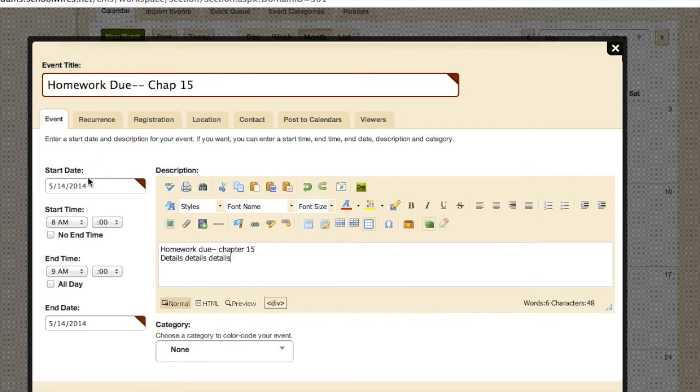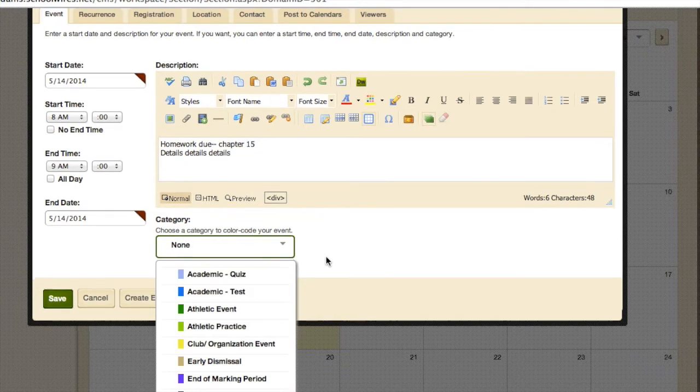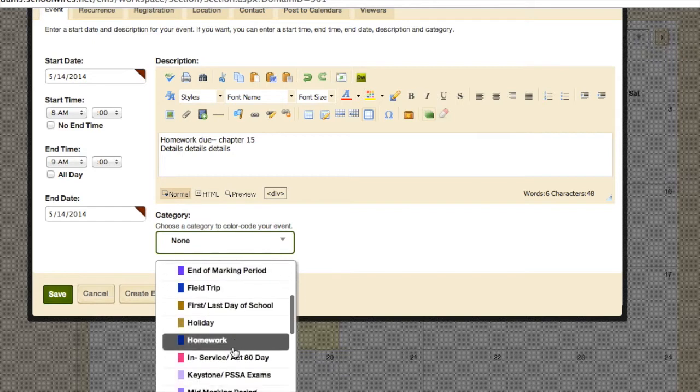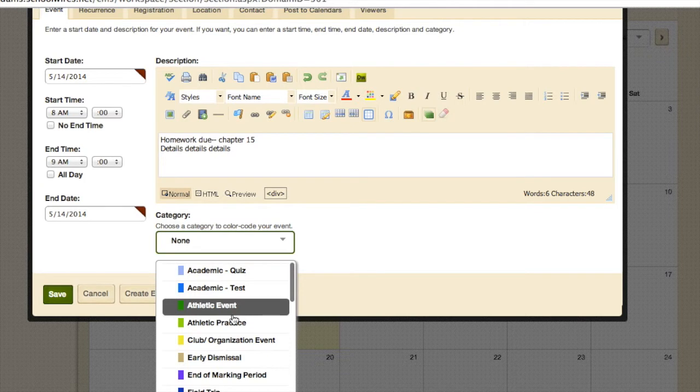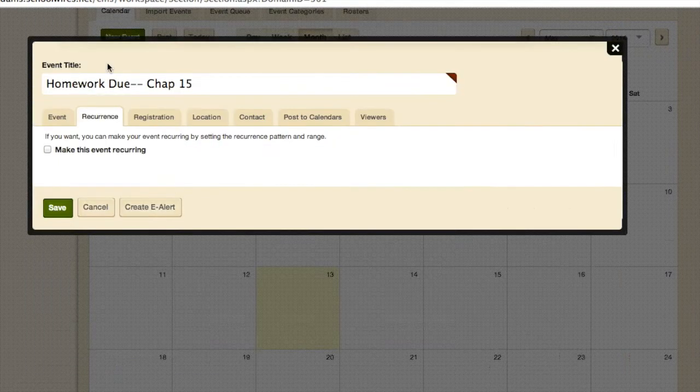This part over here is pretty self-explanatory. You can change the date and the time. The categories are set up throughout the district to have the same colors across the entire district. So for instance, you can choose whether this is a quiz or a test, a homework for teachers. There's athletic events. So I'm going to label this one as homework. I can also change the recurrence. I could make this happen once a week, once a month, however often I want.